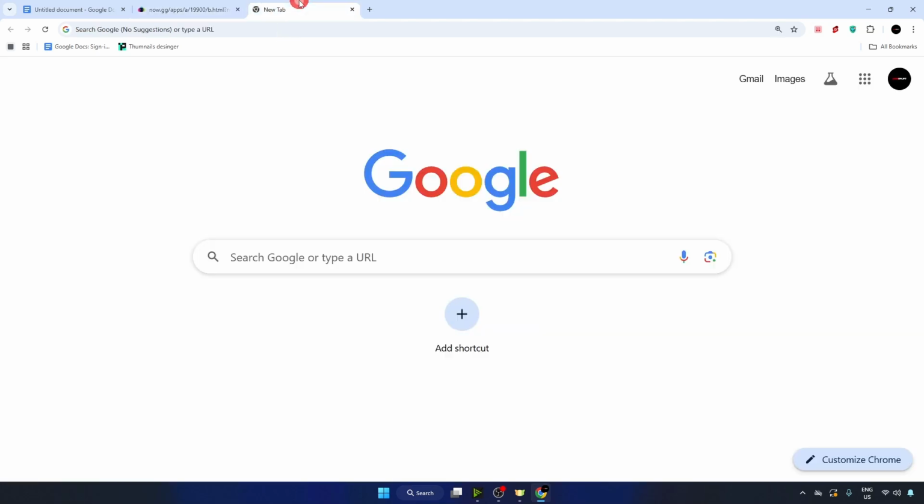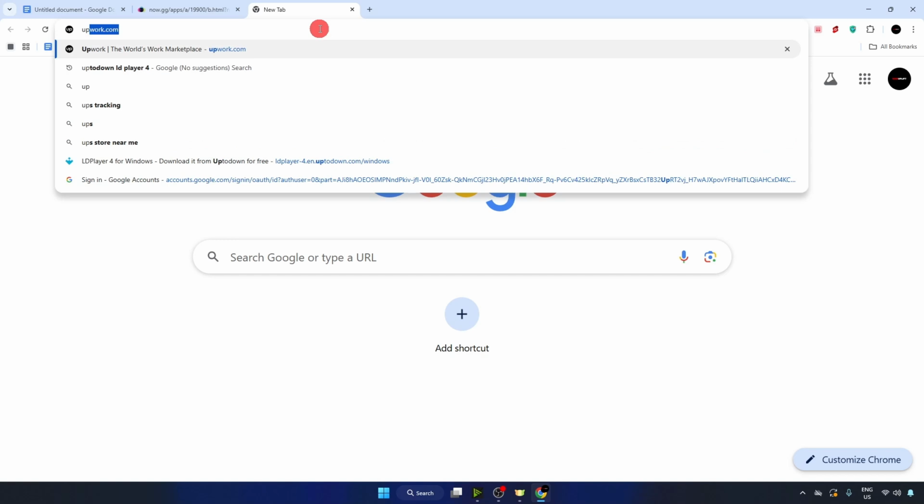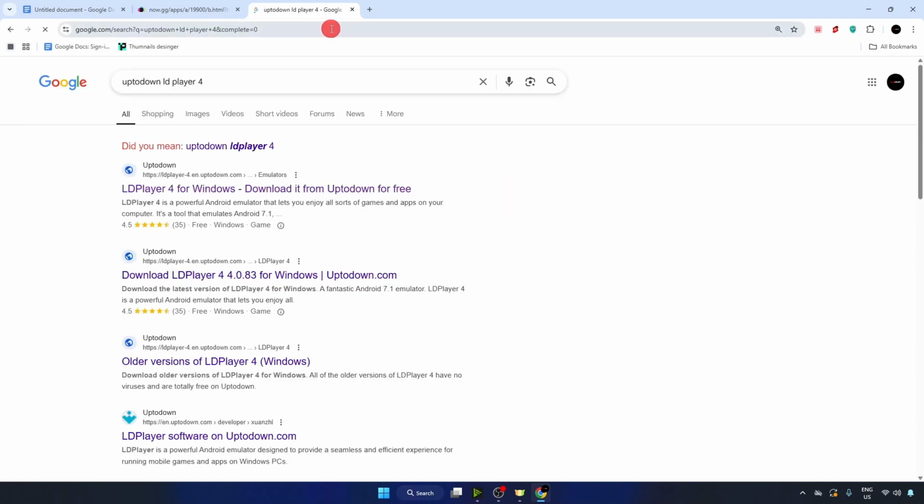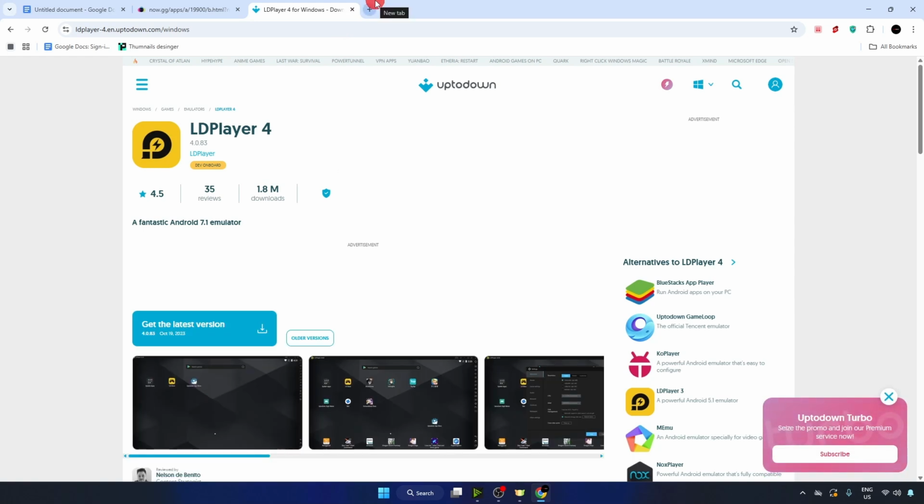Another solution is to go again on your browser, type on the search bar LD Player 4. Press enter. Go on the first website. LD Player 4. Download this emulator and sign in with your account. Go on Play Store and just download Roblox from there, and you can play Roblox by using this emulator.